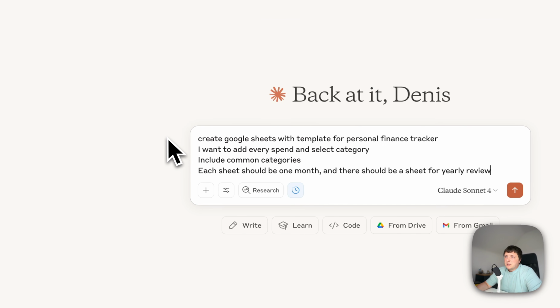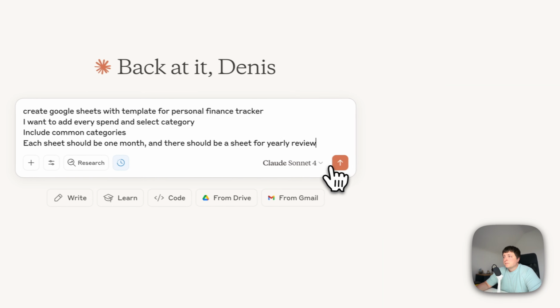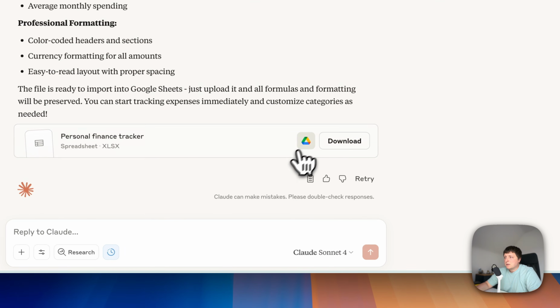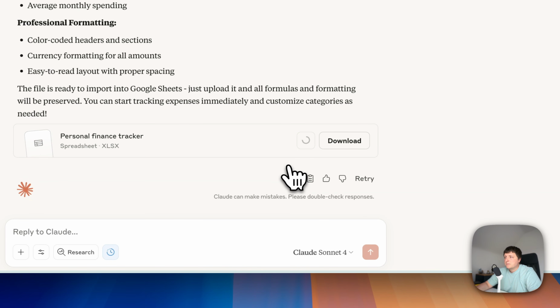Let's say I want to generate Google Sheets for personal finance tracking. I want to track my spending, selecting categories. I wanted to add some common categories, and I also want to have one separate sheet that will represent the whole year. Okay, you can see that our personal finance tracking is ready. Let's open it in Google Drive.